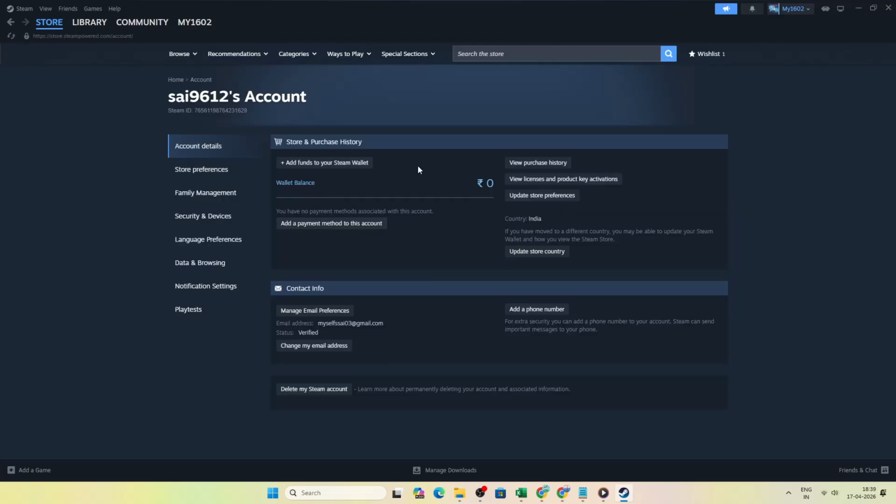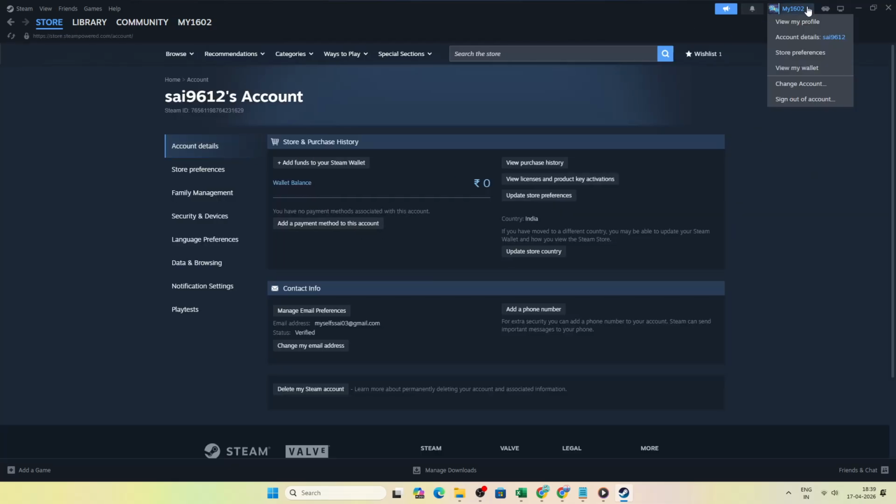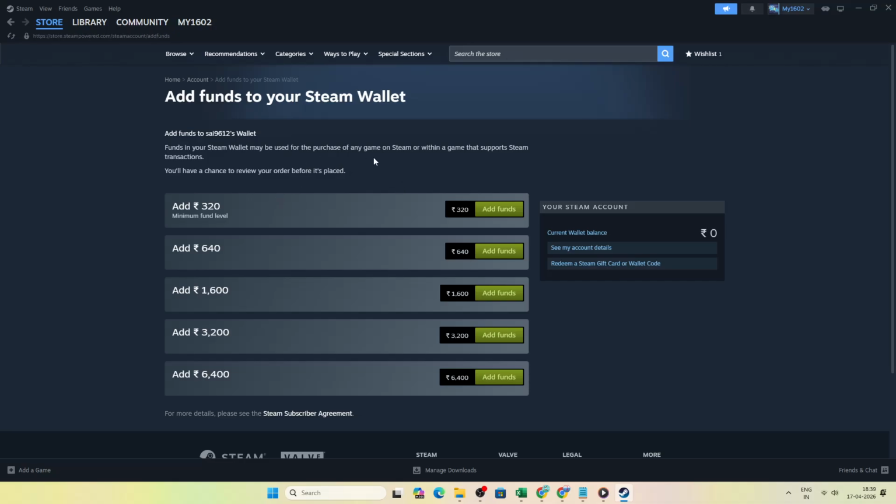Go to your wallet by clicking your profile name in the top right corner. Then choose Account Details. On that page, look for the option that says Plus Add Funds to your Steam wallet. This takes you to Steam's wallet top-up screen.